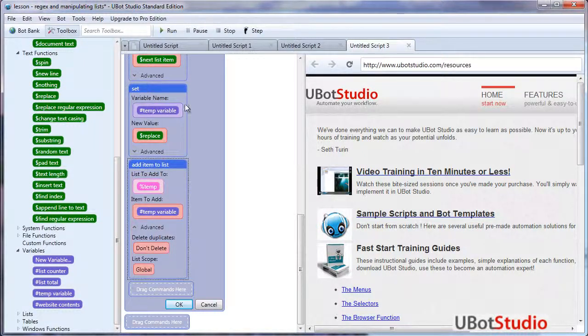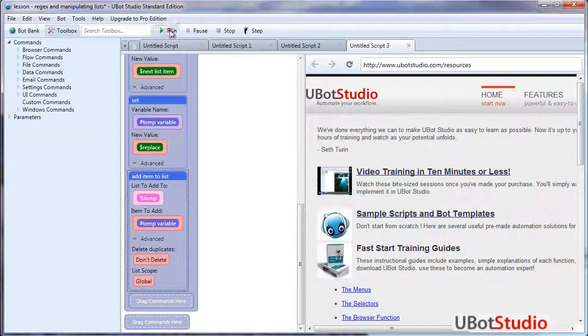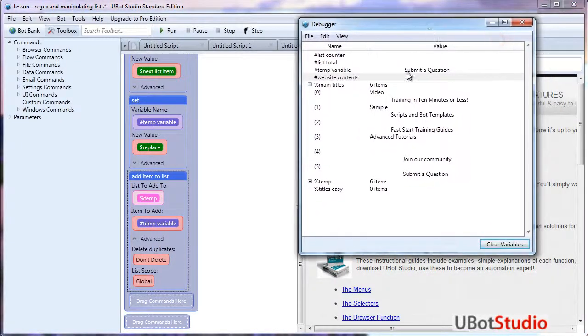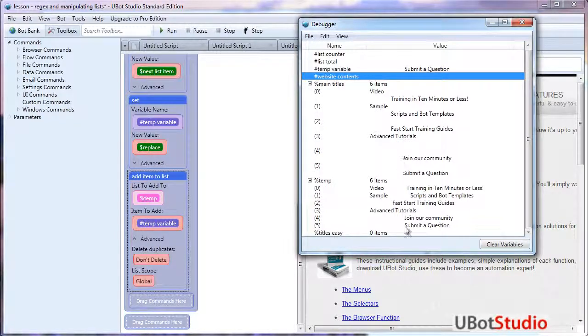Okay, so there we go. So we've got that. And I am going to say OK. Let's just run this. So in our temp we have 6 items as well. Now you see here we have a few extra spaces we have to deal with. There's spaces in front, spaces in the back, spaces in the middle, etc. So what we want to do is get rid of a lot of those extra spaces.